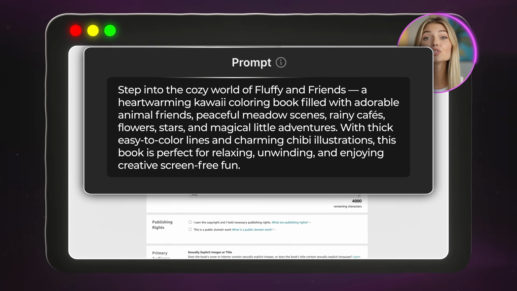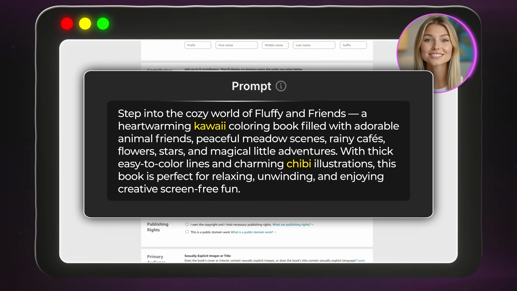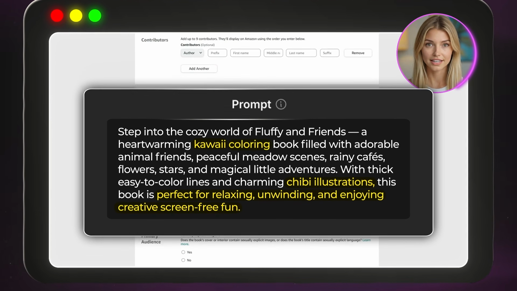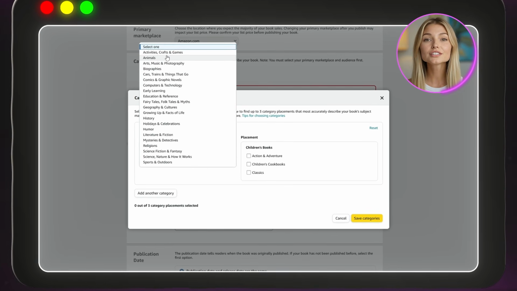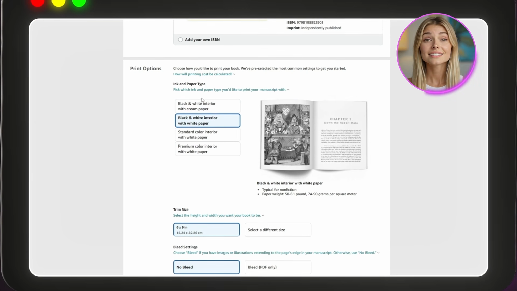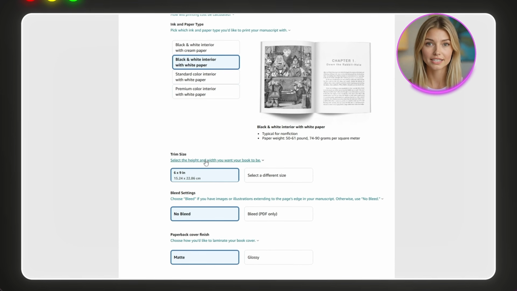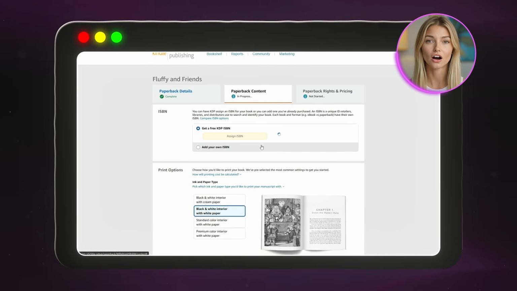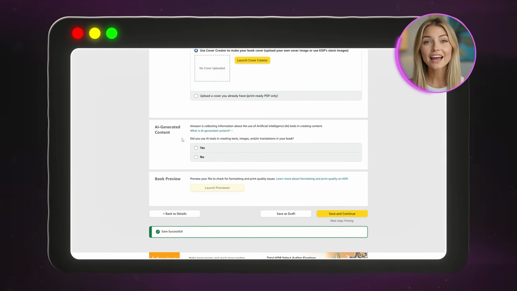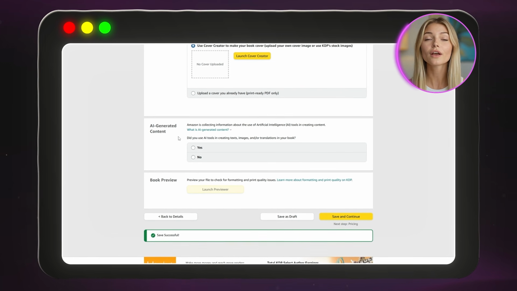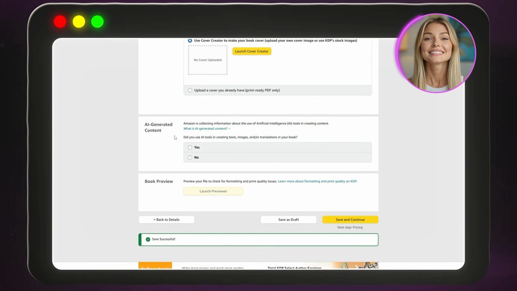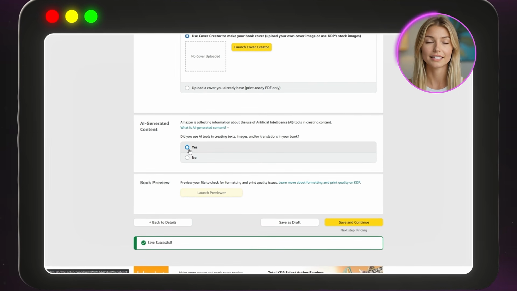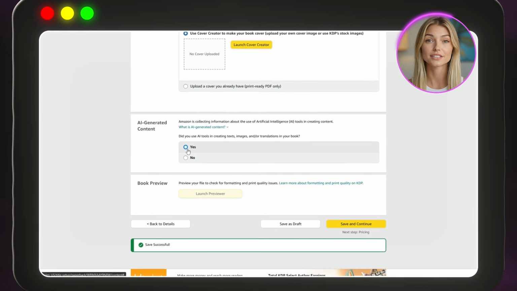For your listing, write 2 to 3 sentences in the description that mention the style, the age range, and the relaxing activity. Set your categories to children's books, then arts, music, and photography, then art and drawing. The settings that matter are interior black and white with no bleed, print size 8.5 by 8.5 inches, cover finish matte because it photographs better and feels more premium in hand. Amazon will assign you a free ISBN automatically, so you don't need to buy one. One thing Amazon will ask you during the upload process is whether AI was used in creating the content. Select yes. It's required, it's honest, and it has no negative effect on your listing or your sales whatsoever.